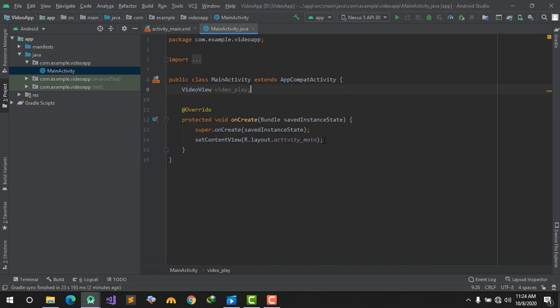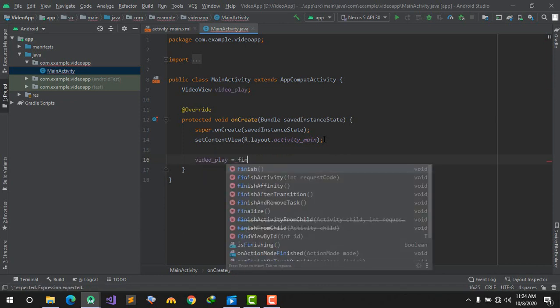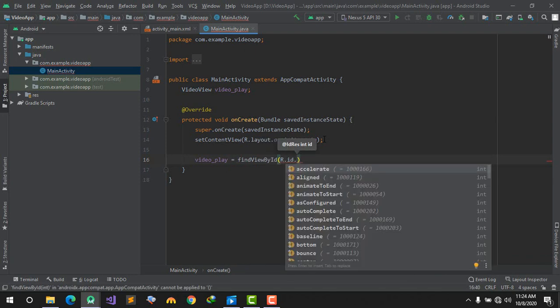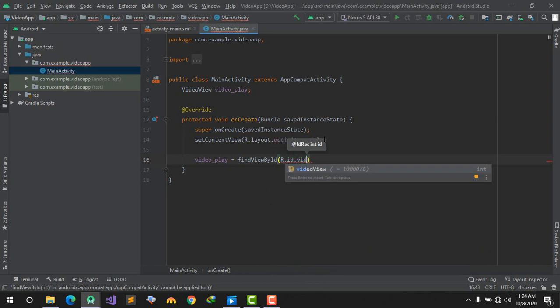After that we want to cast the VideoView inside our onCreate method, and after that find it by its id. Inside the R class there is the id of the video. I think the id of the video is video.